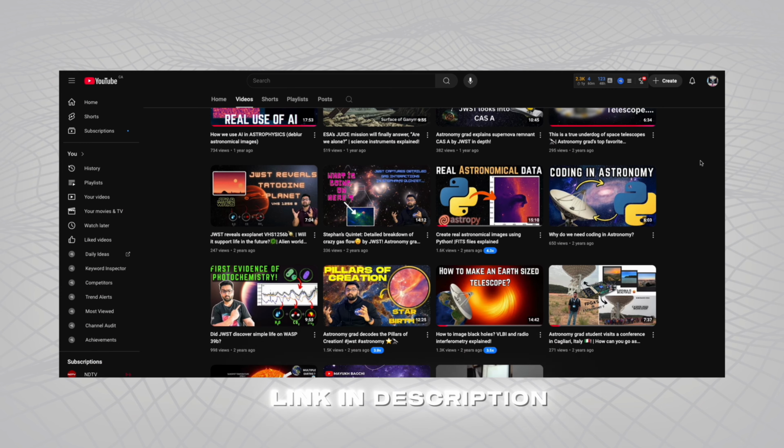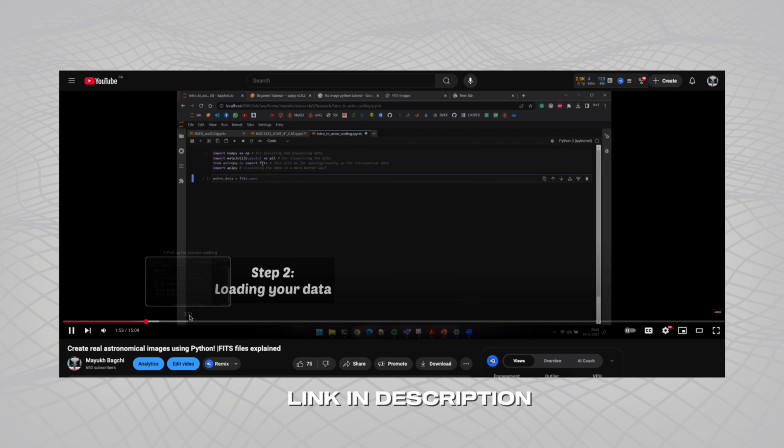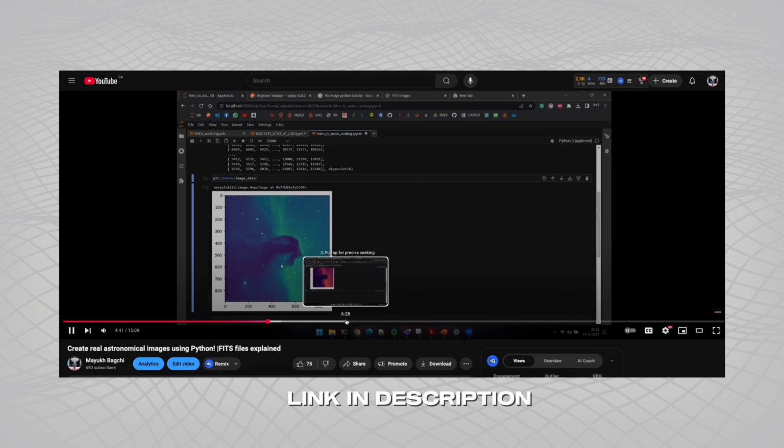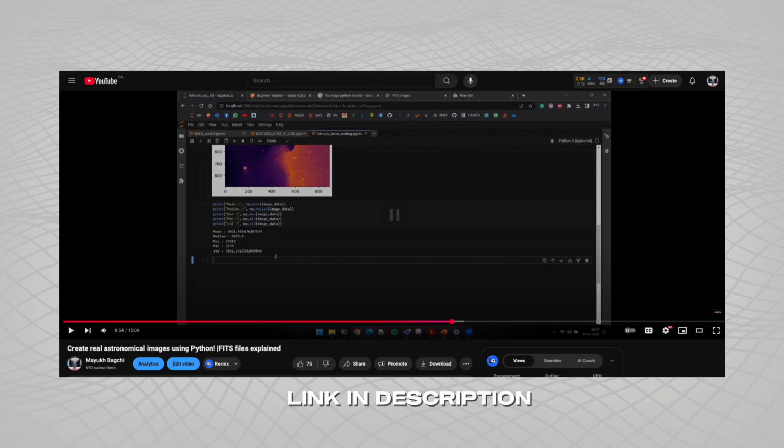I have made a detailed video on how to process FITS files, and the link for that should be down in the description and flashing right up in the I button there. In case you don't have an idea, I highly recommend you watch that video to get a clear idea as to how to work with FITS files in Python.